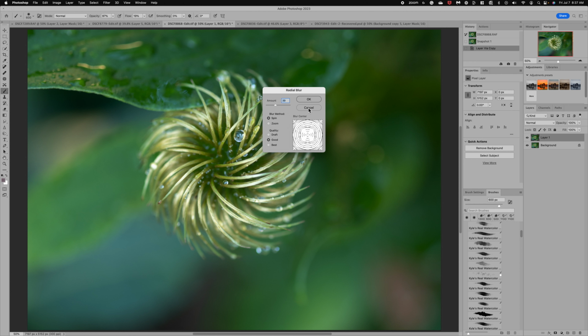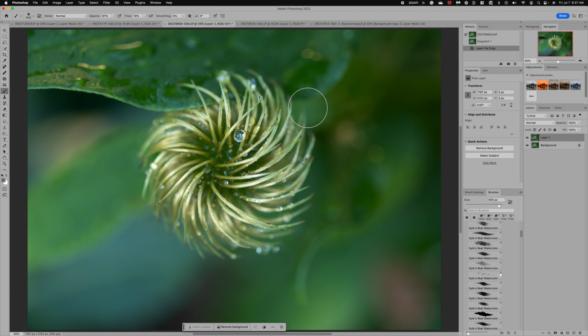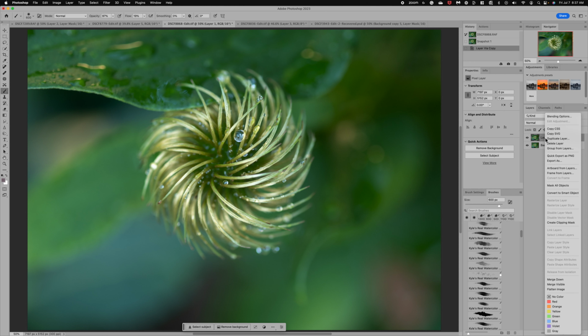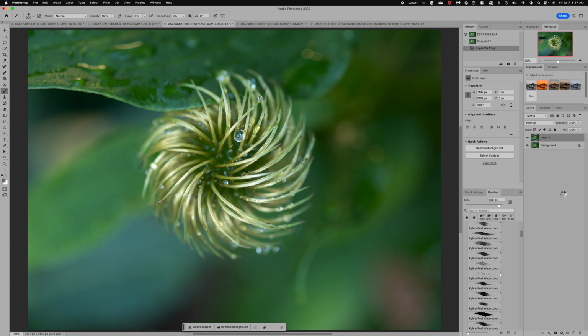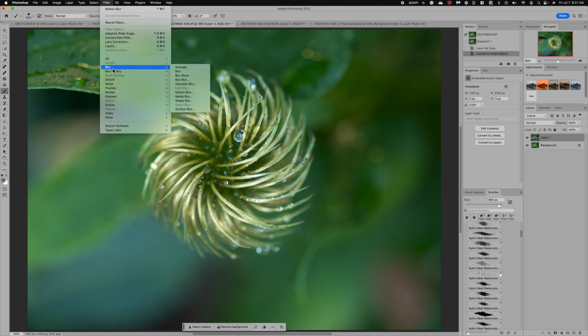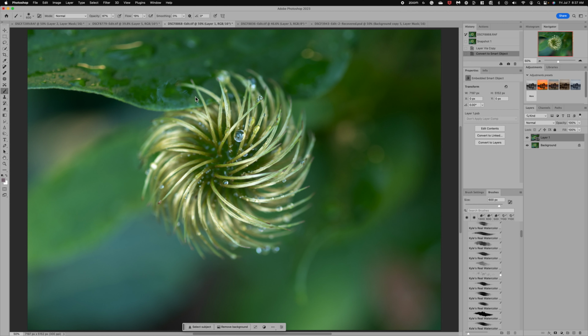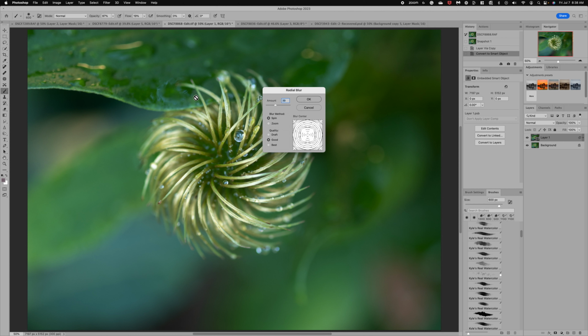Now, let me backtrack for just a second. Something important to note is when you duplicate your layer, you can right click and convert to a smart object. So I don't always do it, but I highly encourage you to, and I'll show you why. So let's convert to a smart object. Now let's go back to filter, blur, and let's do that radial blur. And I'll show you why smart object was so important in just a second.